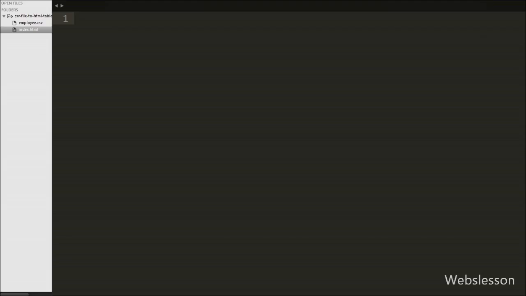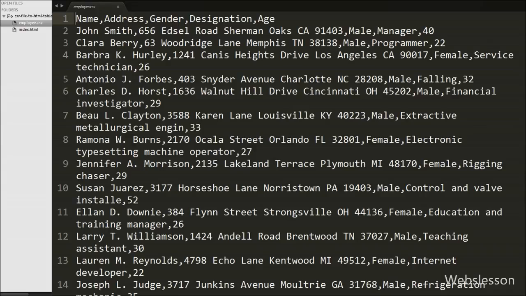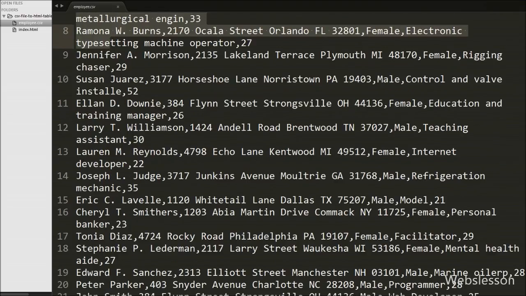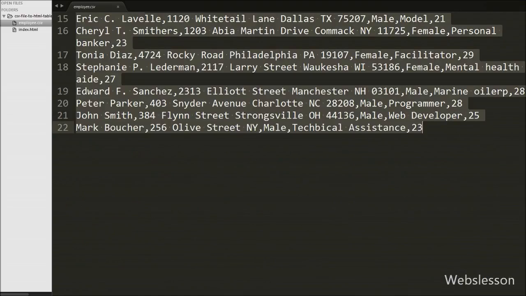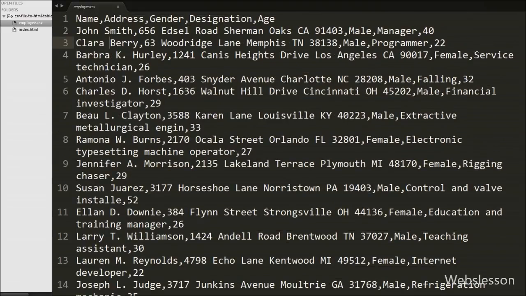So this is our employee.csv file, and in this file we have stored employee data in CSV format. In this file you can see the first row is column headings like name, address, gender, designation and age, and from the second line we can see employee data. Now we will load this file's data into an HTML table by using AJAX. We have stored this file in our working folder.